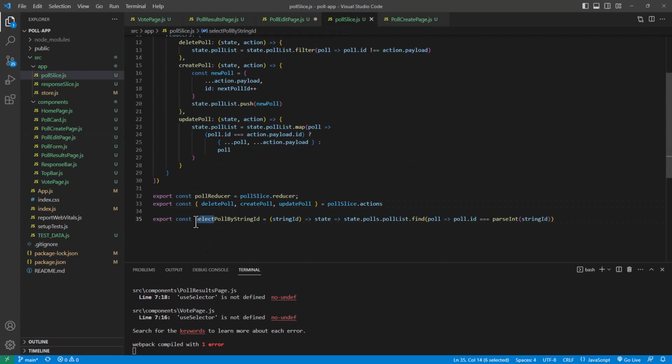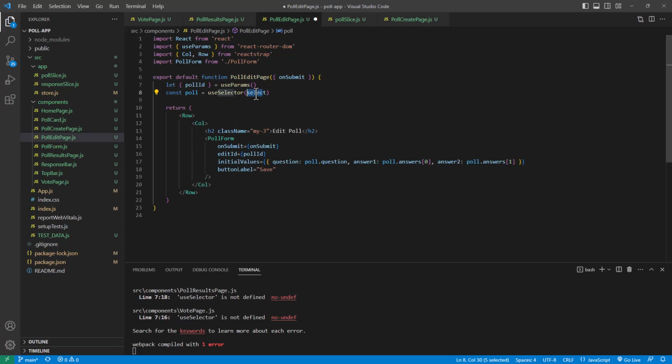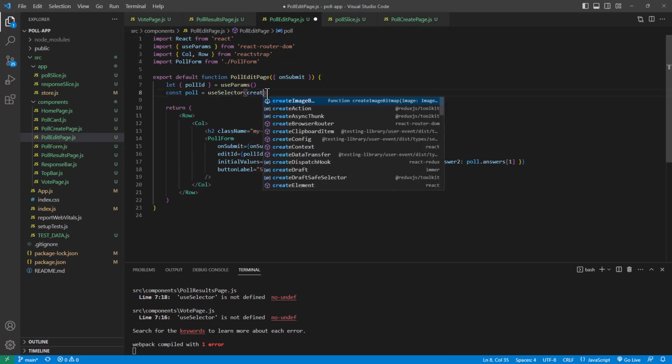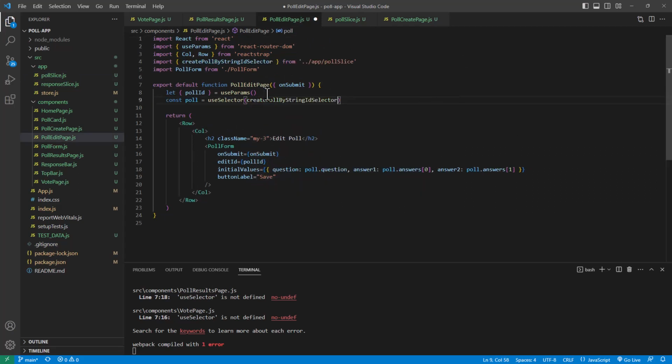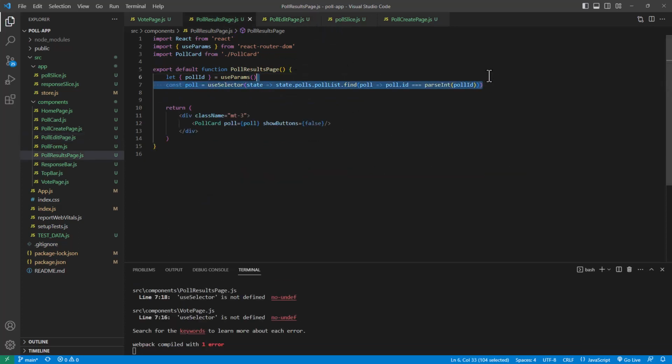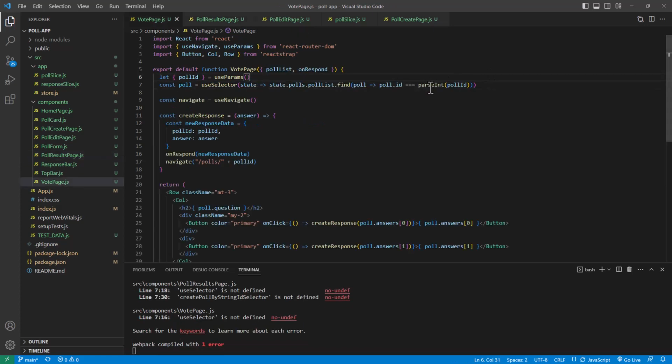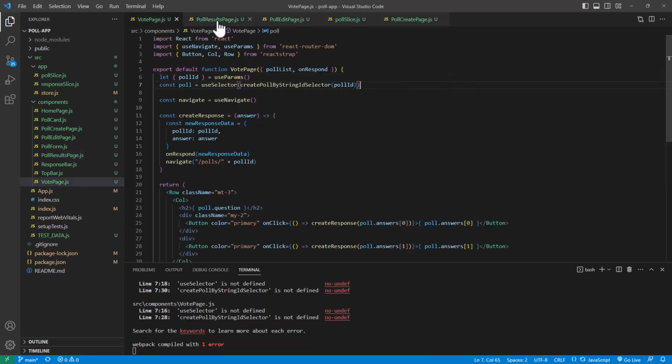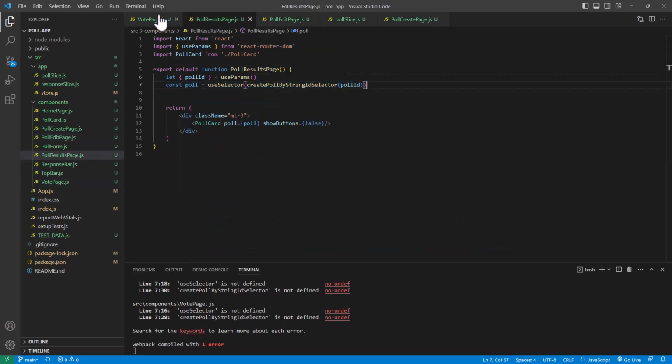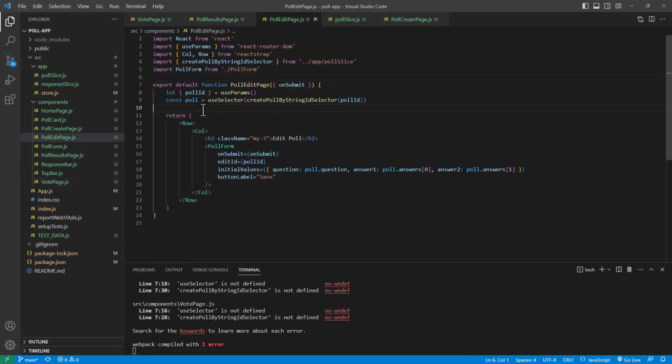We could call this create poll by string ID selector, because this is going to be a function that creates a selecting function. So we can do use selector and we can do create poll by string ID selector and give it that poll ID. Now we've pulled that out so that the meat of what was happening in here is in one spot. So if we ever need to change it, we can. And now we can just copy it into all these places. And it just cuts down a little bit on code duplication, so that should be good.